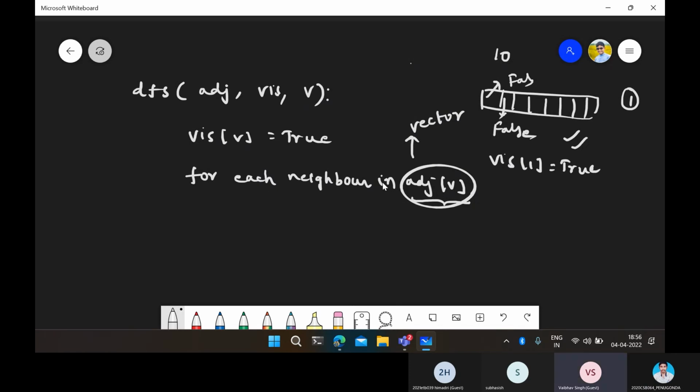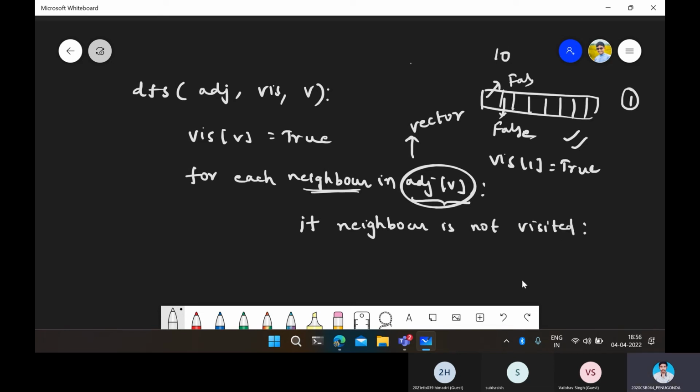For each neighbor in edge of v, if that neighbor is not visited, what you are doing is you call DFS for that. DFS with the adjacency, the same visited matrix, and this neighbor you just give. You start DFS from there.